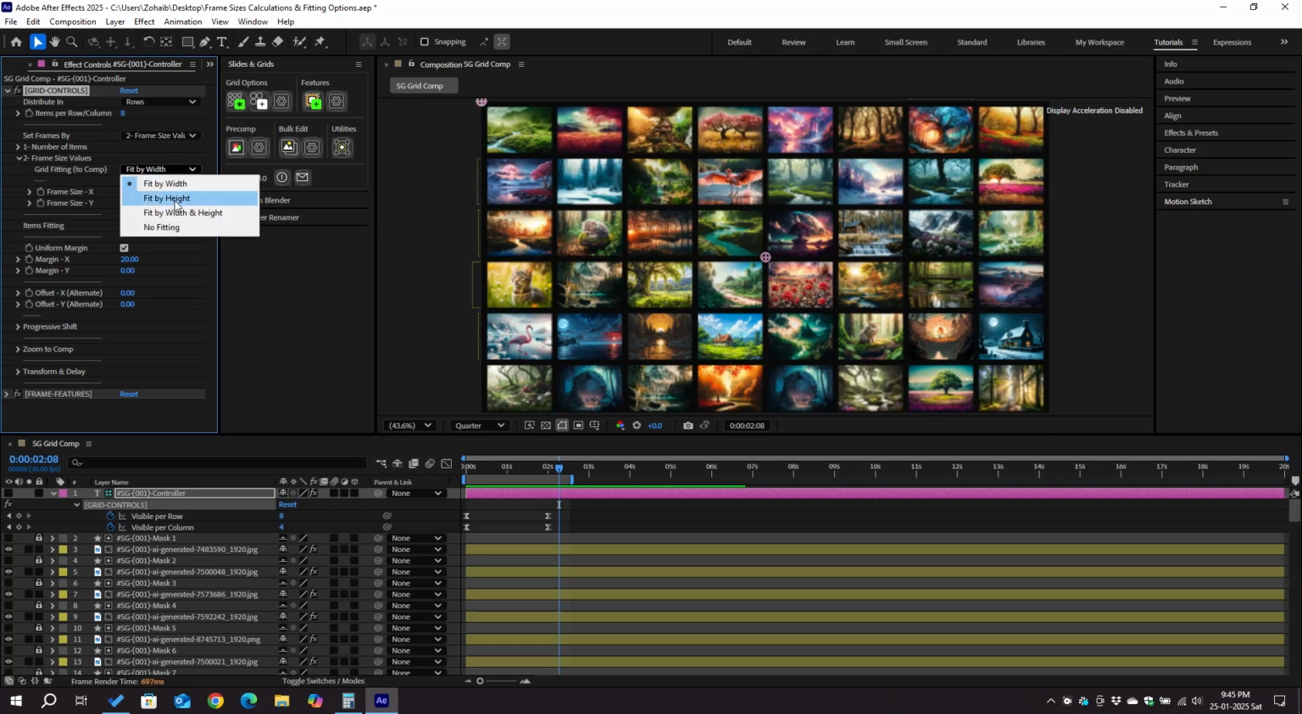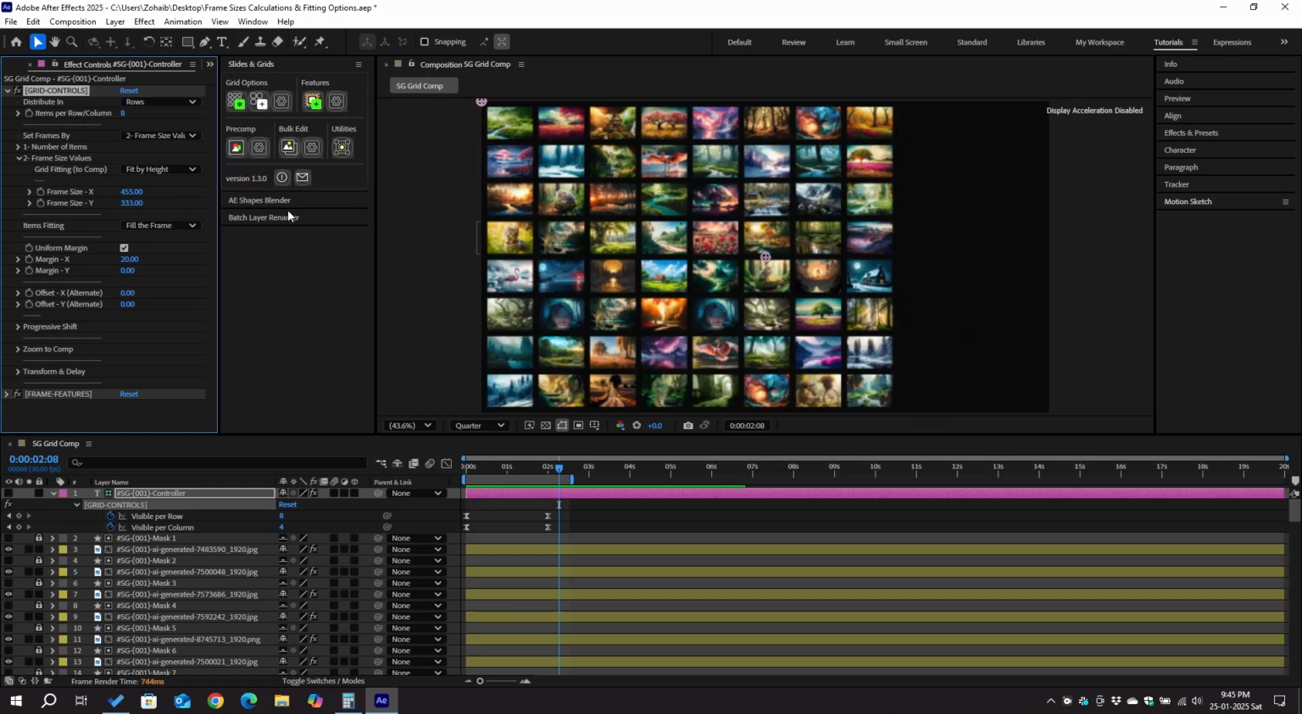If you choose fit by height, the grid will fit vertically within the composition and the items may overflow horizontally. In the fit by width and height method, the grid will scale either horizontally or vertically depending on its overall size in that direction. If the grid rows exceed the composition more than the columns, it will scale horizontally. Or in case of columns exceeding the composition more, the grid will scale vertically, ensuring all items remain inside the composition. The margins are calculated in the direction of grid fitting.